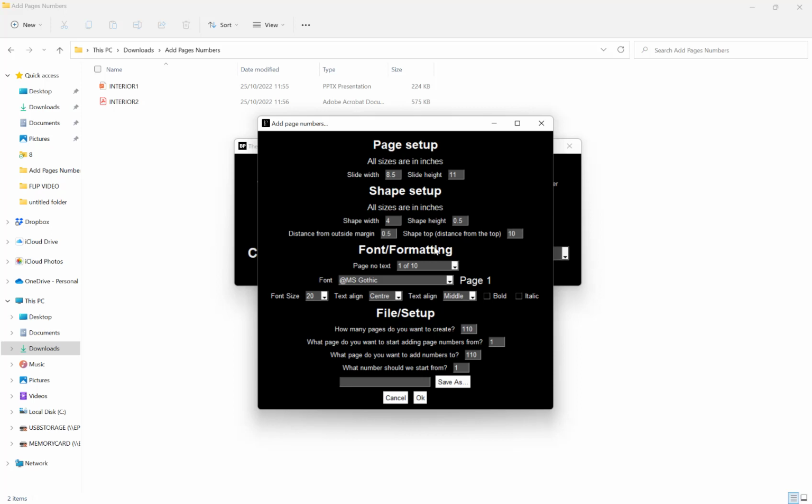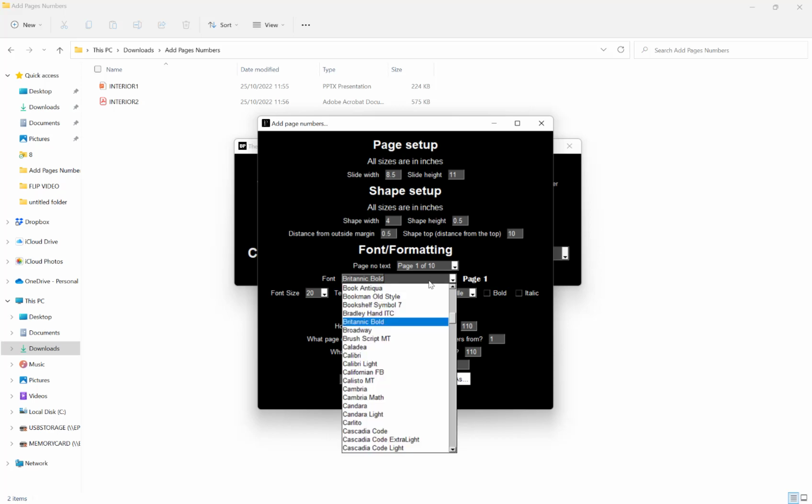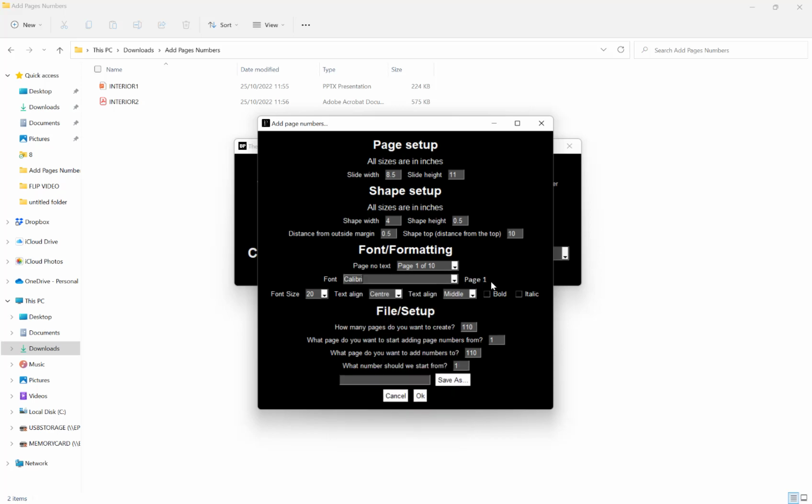Now our next option here is for our font and formatting. Now in here, as you can see, we've got a variety of different ways we can display the page number. You can select any one of these. I'm just going to select this one here, and then we can choose a font. Now you can choose from any font that you have installed on your computer, and then as you choose one, you'll see the preview next to the drop down box here. Our next option is our font size, and then our text alignment.